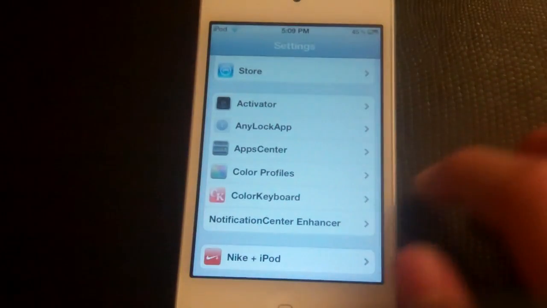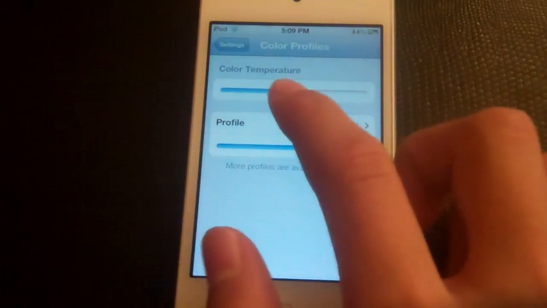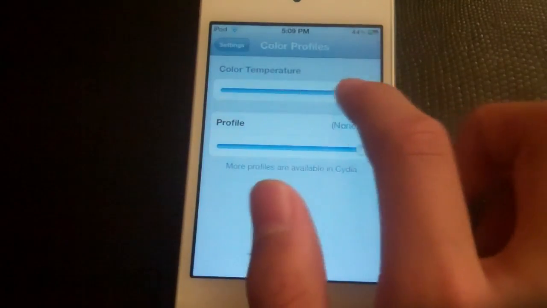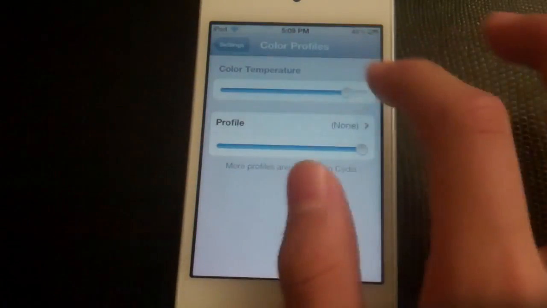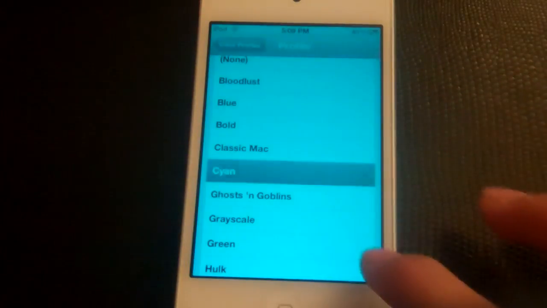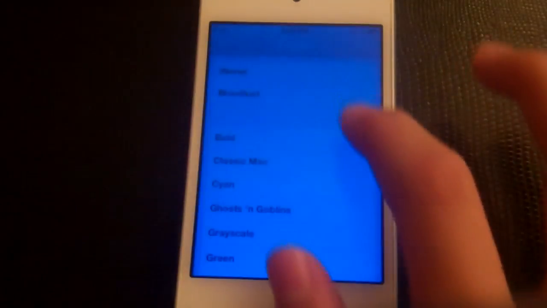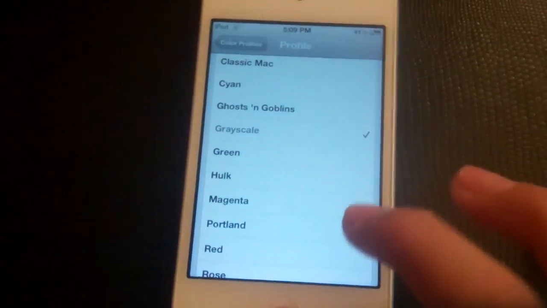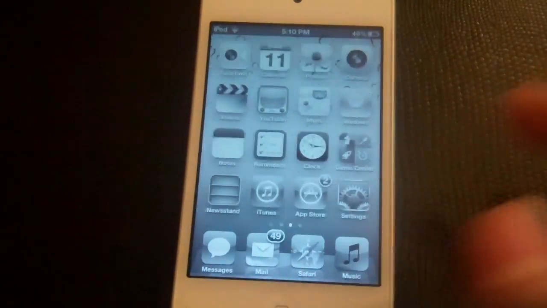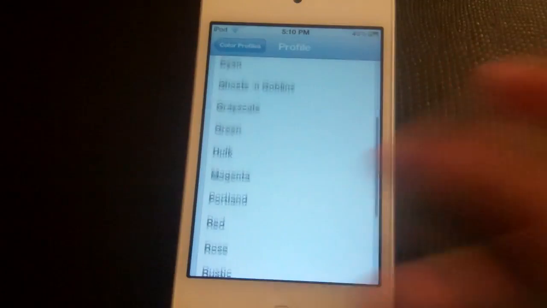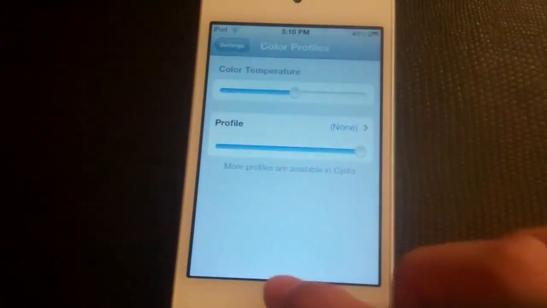After you download it and install it, you have to go to Settings, and basically you can change the color of your iDevice. You can change it to a warmer color like this, or a colder color, or a blue color, or a redder, yellower color. I'm just gonna put it in the middle again, and you can change the profile. Lots of different modes: blue, bloodlust, grayscale, green. So as you can see, my iPod Touch is in a different color now, but I'm just gonna switch it back. So this is basically a color profile, very cool, check it out.